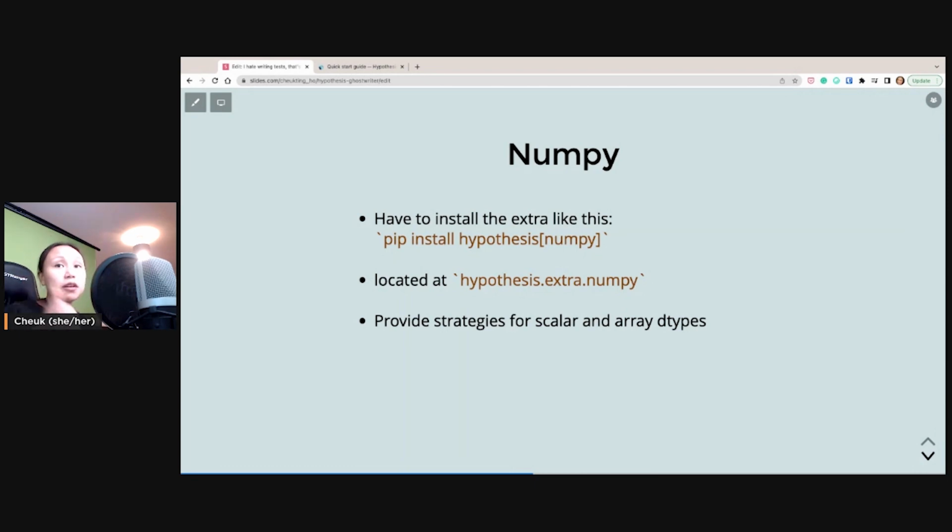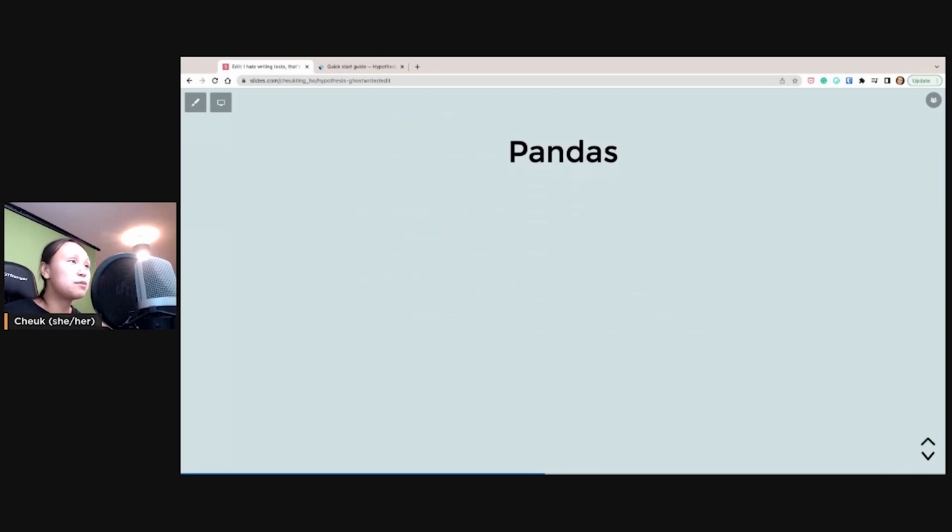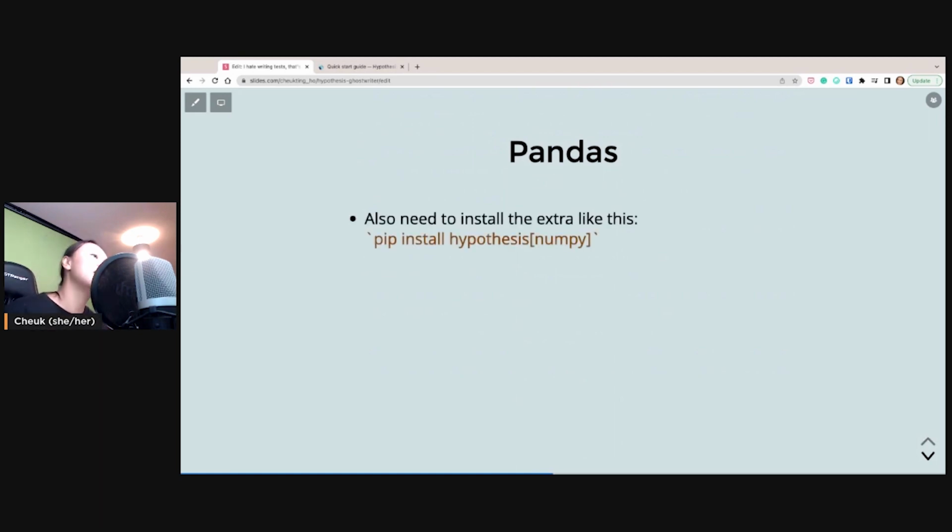So again, strategy is the number one important thing in Hypothesis. Without a robust strategy, it won't be very helpful. Since Hypothesis provides strategies for NumPy, you may as well take advantage of it. They also have pandas support as well. If you install that extra bit for NumPy, it actually includes the support for pandas as well. So it's the same. You install it, and then all the extras are located here.